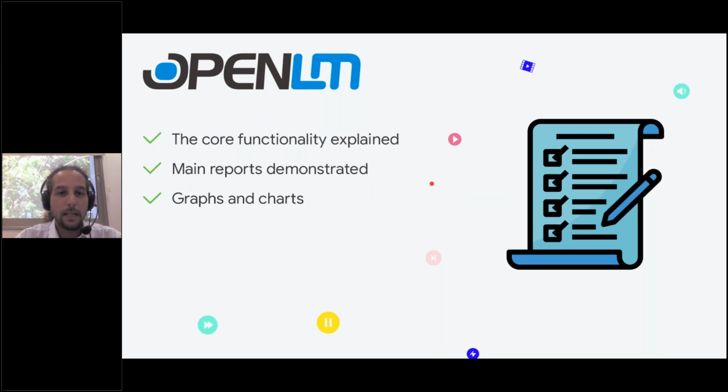First of all, we'll explain the whole core functionality of OpenLM. We will demonstrate the main 6 reports of OpenLM. OpenLM has more reports, but we will show you the main ones. And of course, we will go over all the graphs, all the charts. We'll go over all the important stuff in those reports.